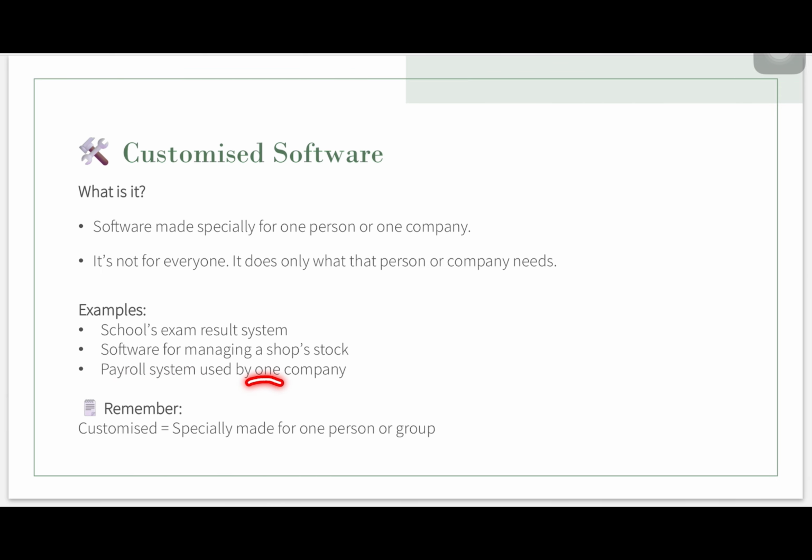Then payroll system used by a company. What is meant by payroll system? For example, there is a company. Payroll means it manages the employee. When that employee comes to the office, when he logs out, how many leaves he takes, sick leave, personal leave, like that. And at the end of the month, when calculating the salary, they calculate his overall performance, how many leaves he had taken, how many late marks are there. On that basis, they give them payment.